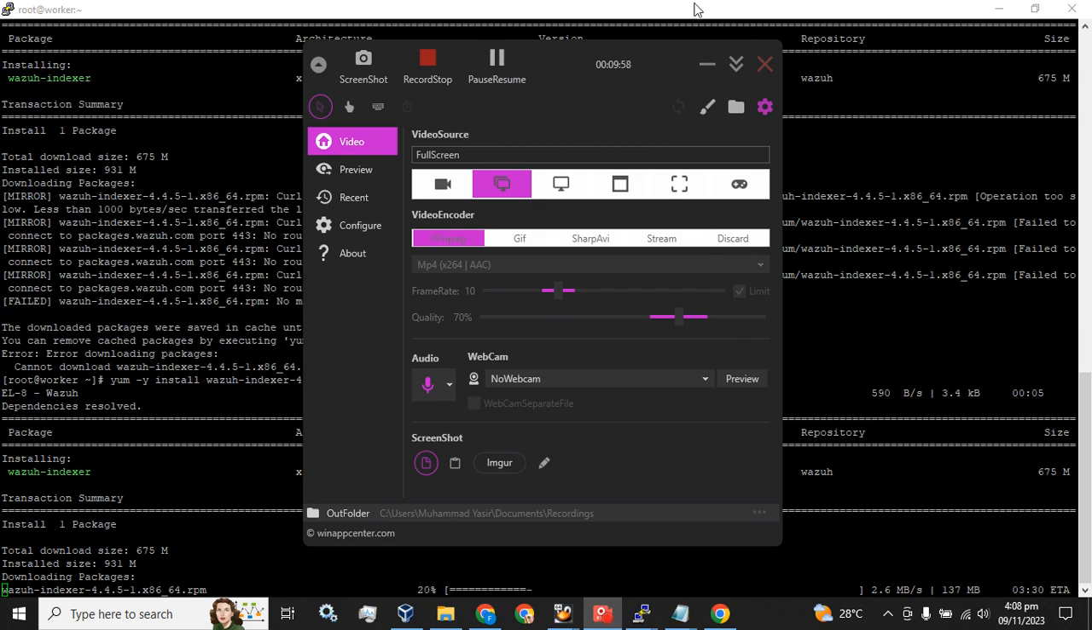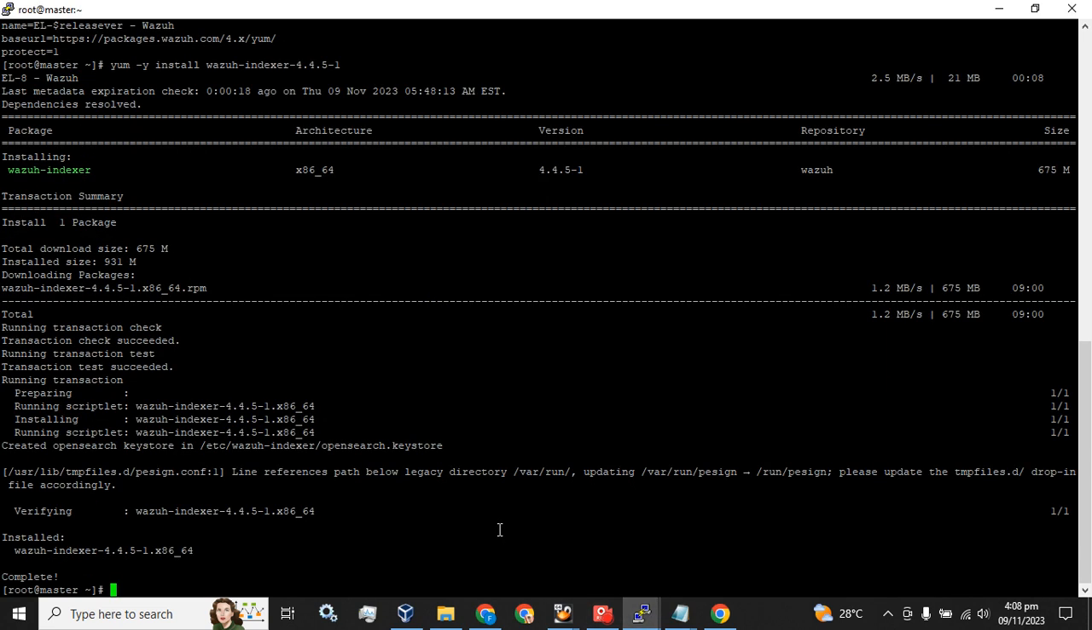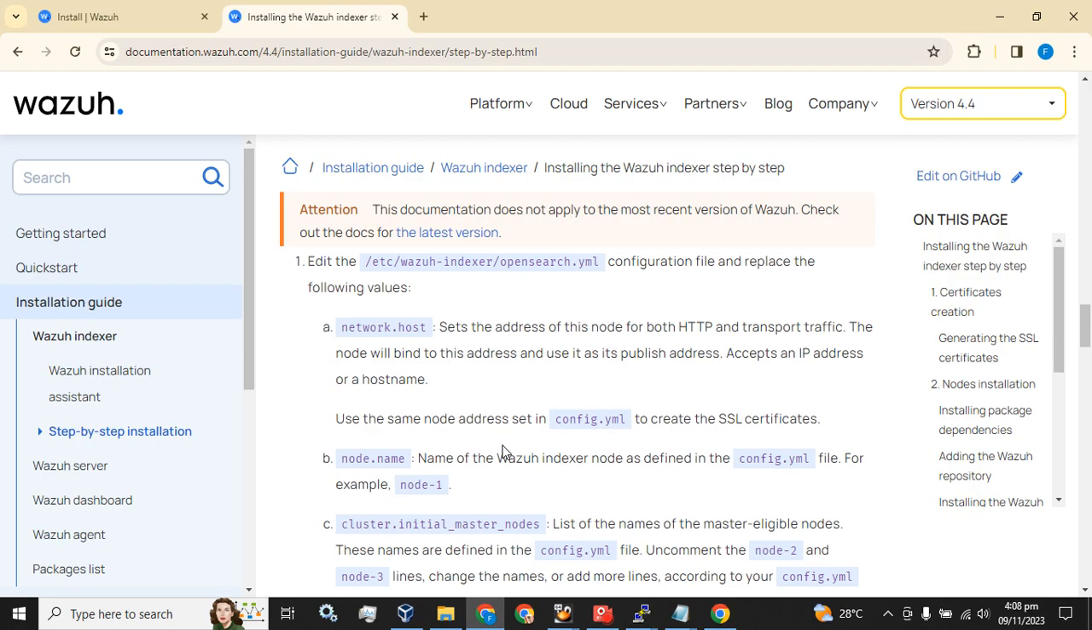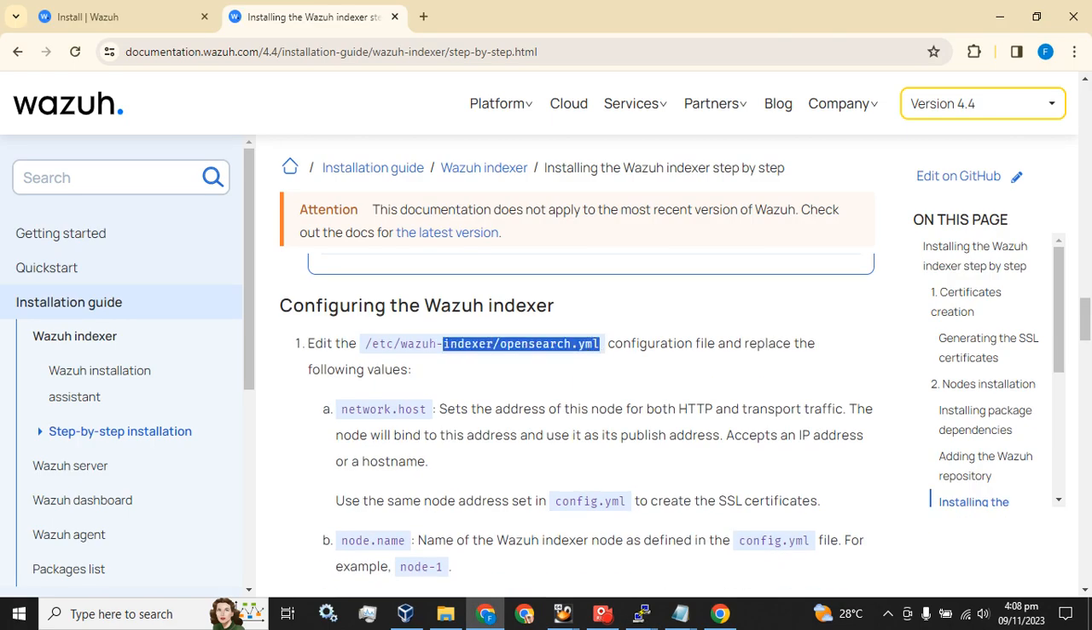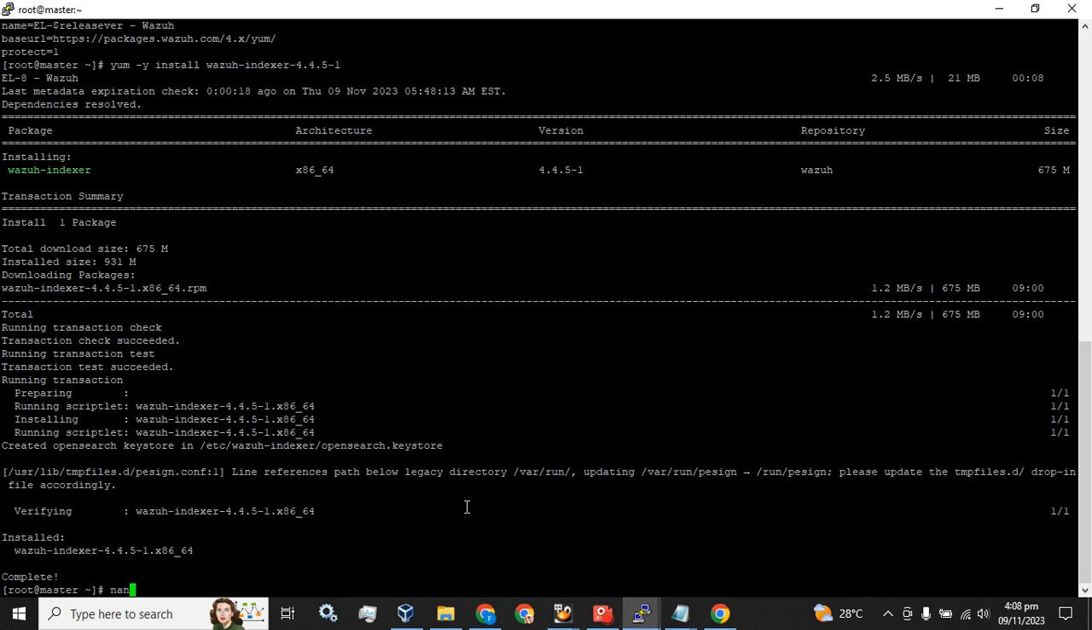Okay guys, as you can see, the Wazuh-Indexer installation is in process on the worker node, and on the master node it is already completed. Let's proceed with the further installation on the master node until the indexer is installed on the worker node.